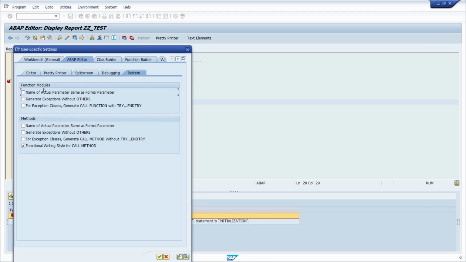On the pattern tab, you have a lot of settings based on function modules and methods. For example, when you're using a pattern for function modules, the actual parameter can be the same as the formal parameter. That is quite useful. If you want to, you can generate exceptions without others. For exception classes, you can also generate call function with try, and you can do exactly the same settings for methods.